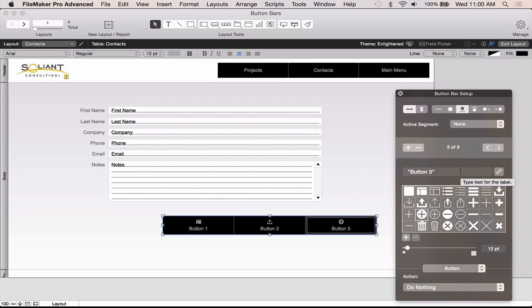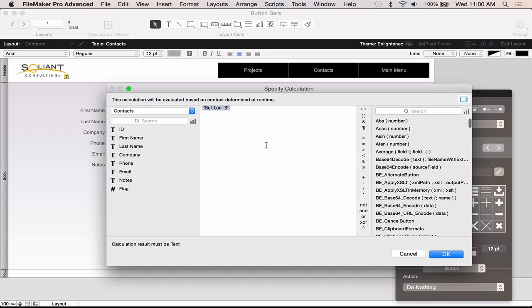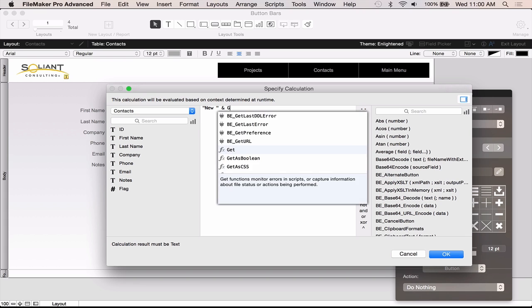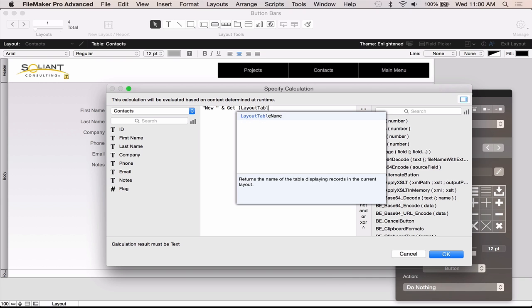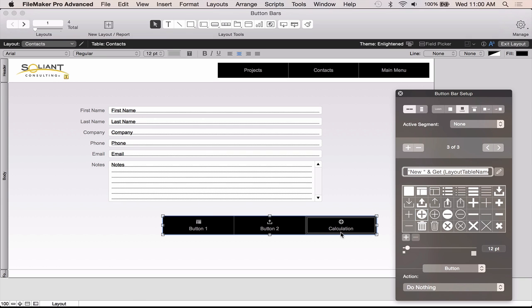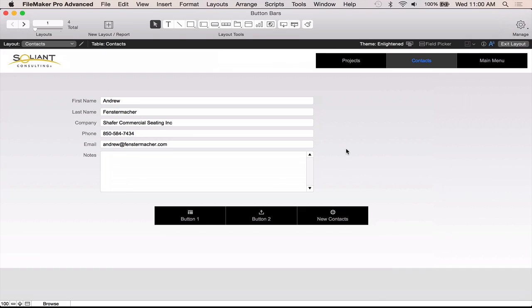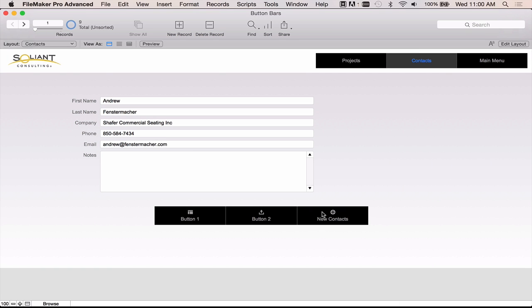Now, in the label of each button, I just went ahead and gave it some static text, button 3, for example. But I could go in here and say new space and then I could use something like Get Layout Table Name. Click OK. Now in layout mode, it's just going to say calculation, but if I jump into browse mode, it's going to say new contacts because the current table is the contacts table. Presumably, if I'm on a layout where the table name is projects, it would say new projects. So you have one button that does the exact same functionality, which is make a new record, but based on its context, it can have a different description or a different label on it.